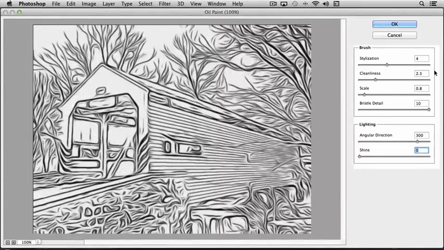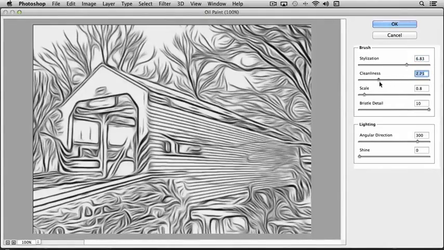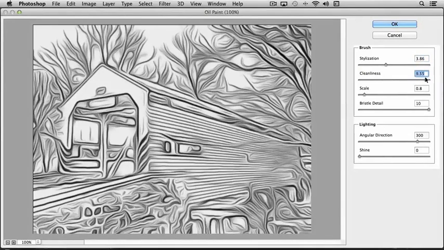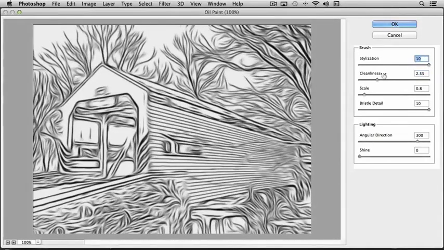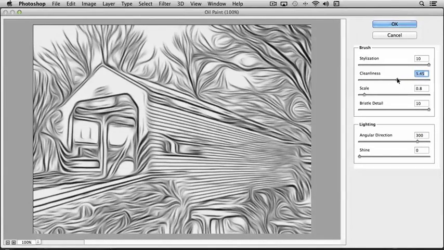So I'm going to turn the shine down to 0. And you'll notice that the more I increase stylization and cleanliness, the more of this effect takes place and takes over. And of course, if I increase the cleanliness to 10 and keep stylization down, it affects the image a certain way, versus if I reverse those two, which is usually what I tend to do. I usually tend to go higher with stylization and lower with cleanliness. But you can see how it actually creates a pretty cool effect.